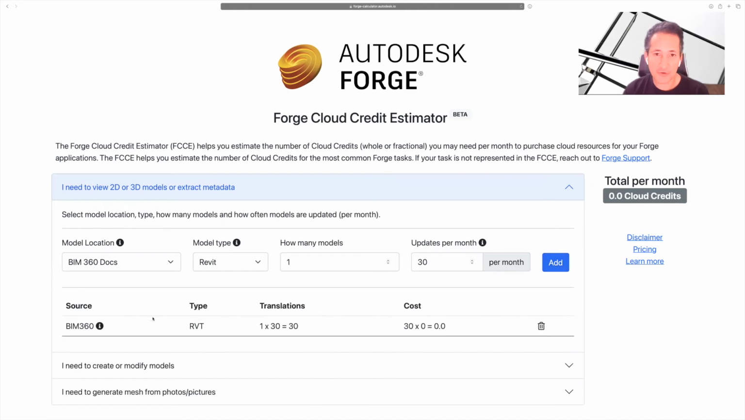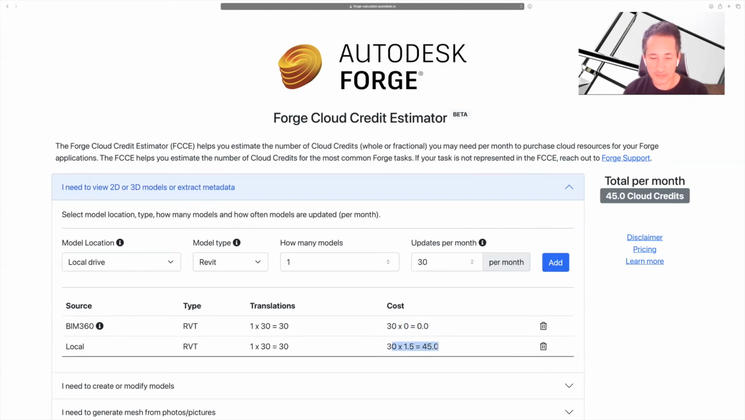If the models are coming from BIM 360, there is no additional cost, so that's why it's 0. If the models are coming, let's say, from your local drive, and you have to send them to Forge before translating, and we translate the same type of model, same amount, and same number of updates. So in this case, there is a cost involved because we're translating those models, and in this case it will be 30 models x 1.5 equals 45 cloud credits.